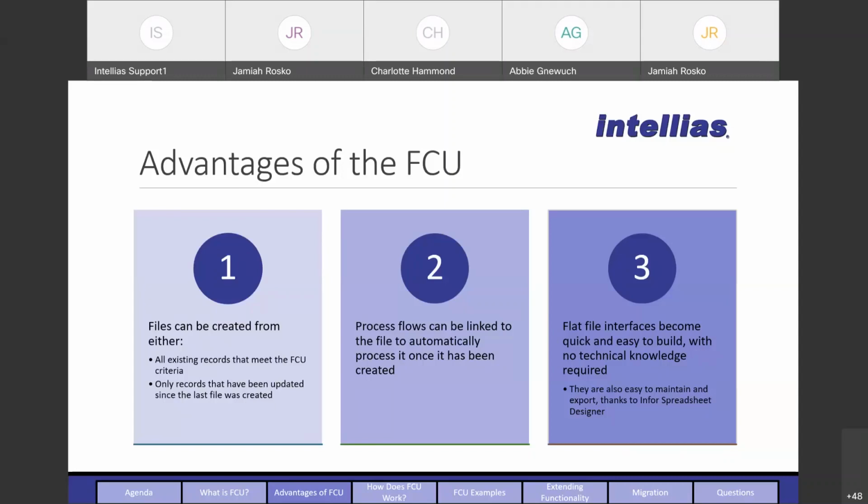Another major advantage of this tool is that you can link process flows to process this file automatically once it's been created. So you can send it directly out of the FCU into IPA or ION. If you need some sort of post-processing using some more complicated logic, you can very easily do that with the FCU.